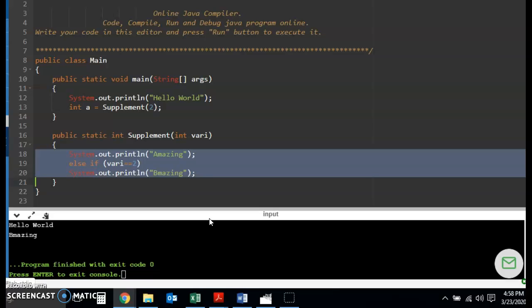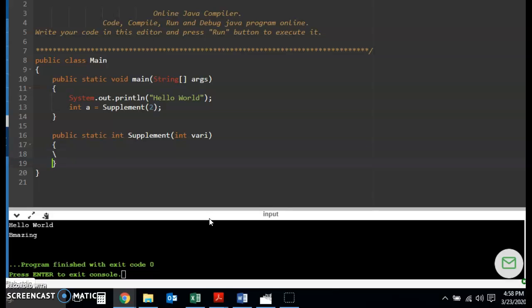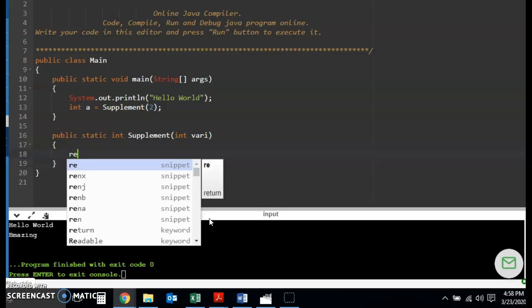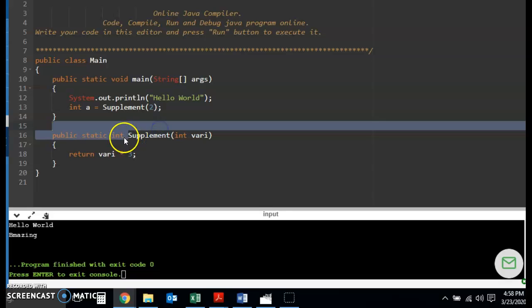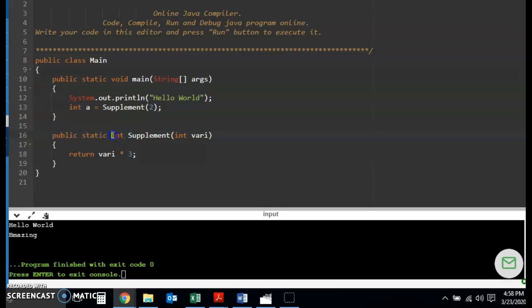So you can just say return value 3, for example. So we should be getting 6. Okay, here what's happening is that I'm telling supplement that I'm changing the method supplement into an integer returning supplement.